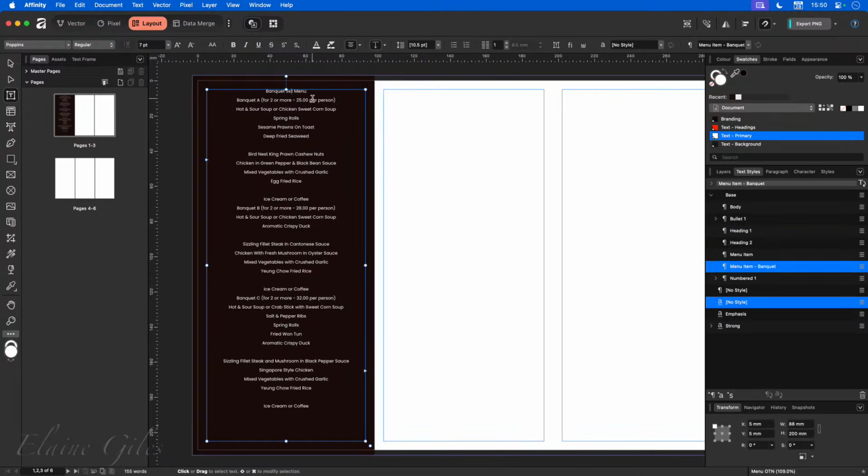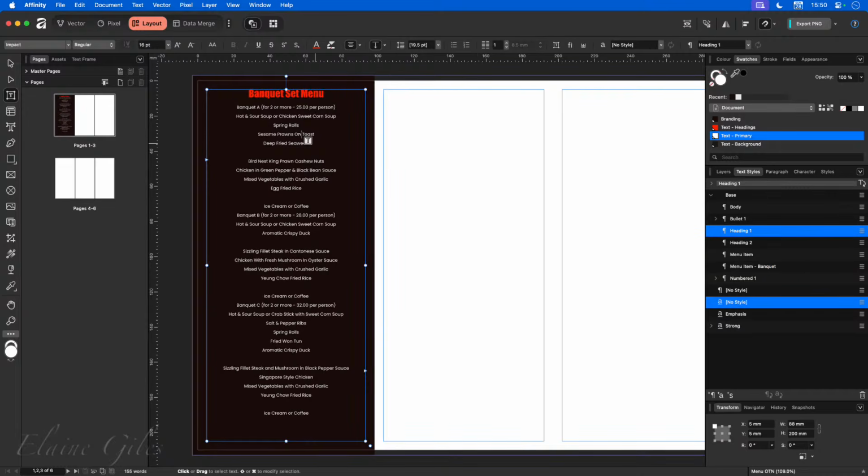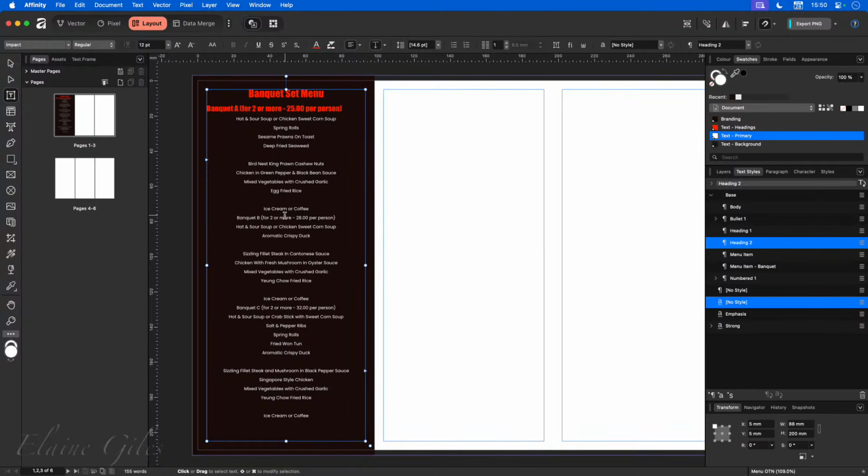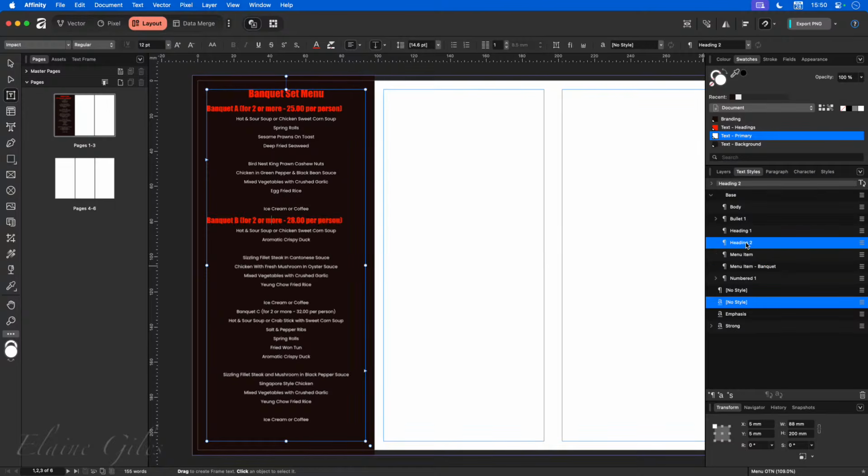So banquet set menu is a heading 1. Banquet A is a heading 2. Banquet B is a heading 2. And I'm looking at that now and I'm thinking, oh, you made a mistake there. Right, but it can be sorted. Right, so in here, there's C. Let's apply C as well.